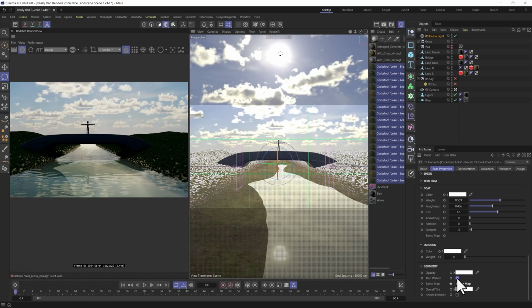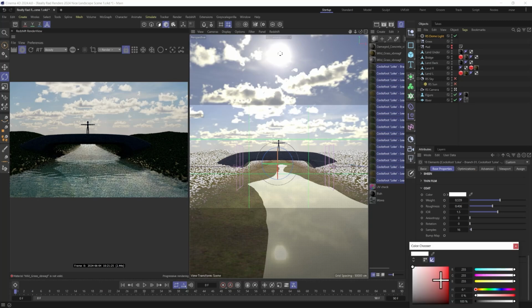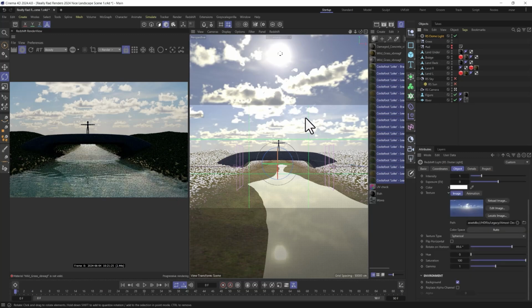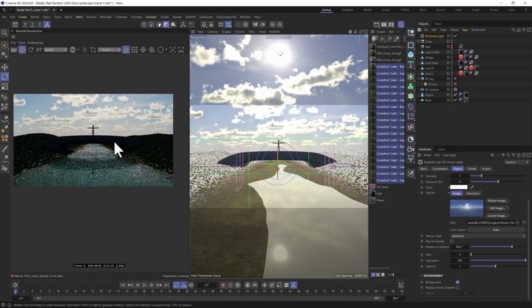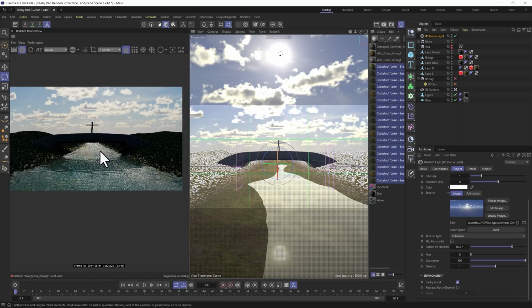To make them all thin-walled. No. If I lower the opacity, just 90, it kind of works. Okay, I don't hate that.